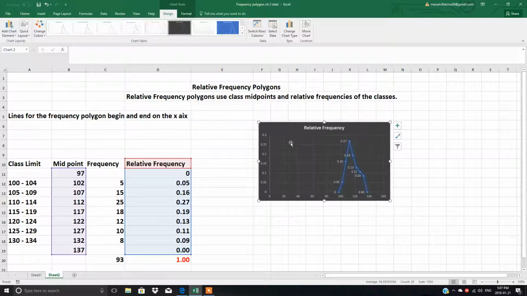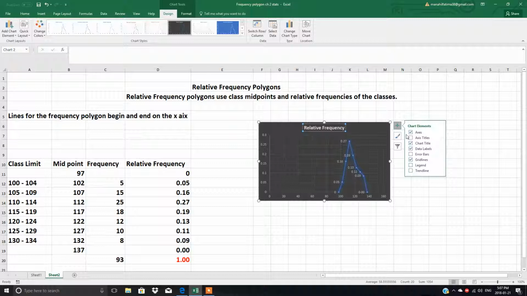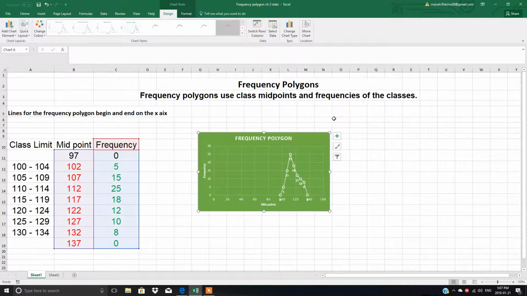So this is the relative frequency polygon. If you want, click here and change the name of your graph. For the x-axis and y-axis titles you can write them down, open this plus sign, and then it will come up here. So in this lesson you have learned the relative frequency polygon and the frequency polygon.